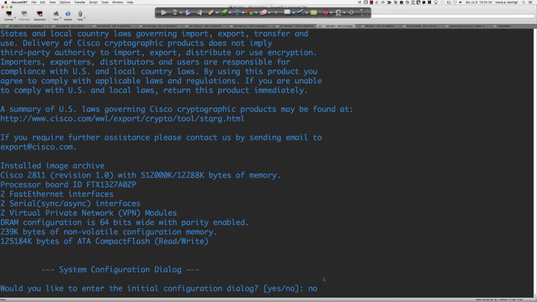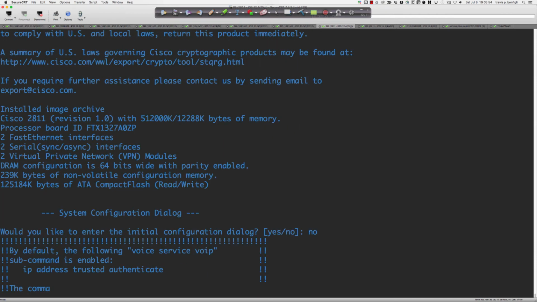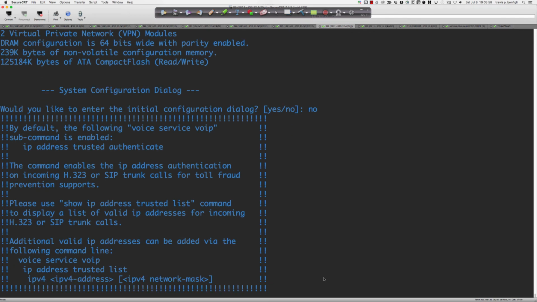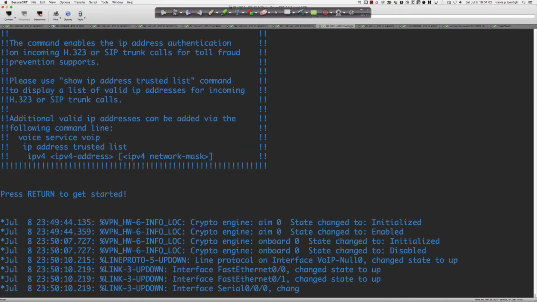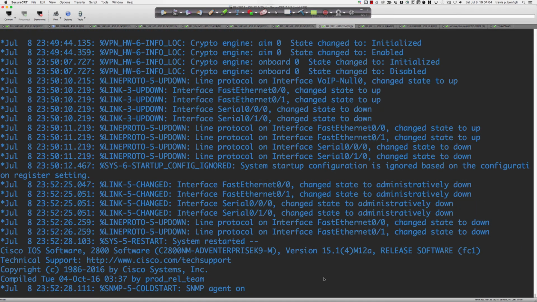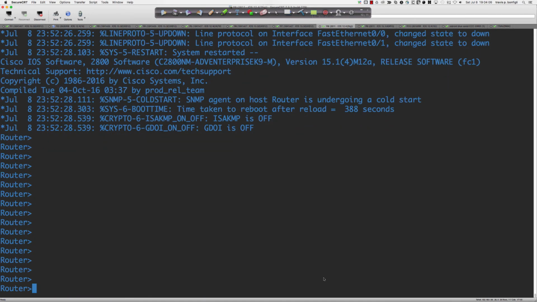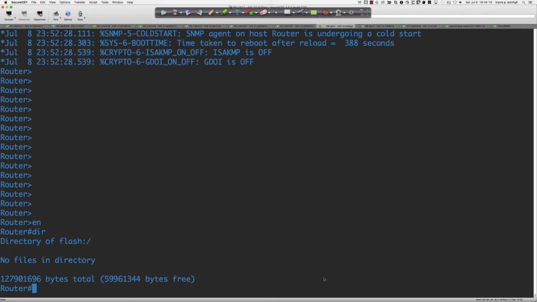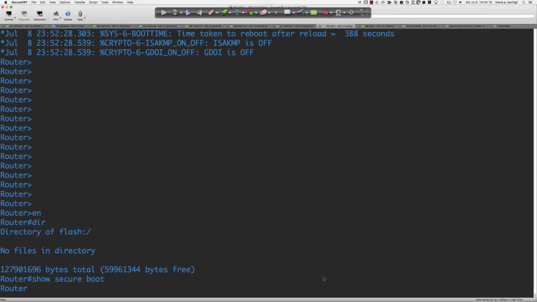Now I can simply say, no, I don't want to enter the initial configuration. We'll wait for the voice over IP dialog to disappear here. And we're back at the router prompt. So I can move into privilege exec. If I say dir, what do I see? I still see nothing.